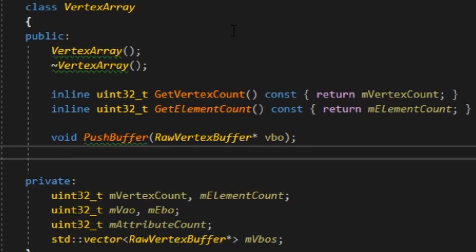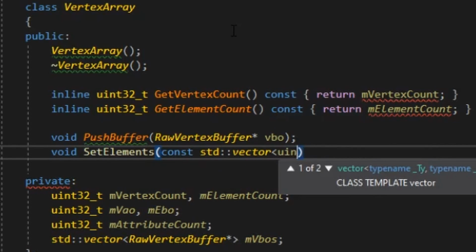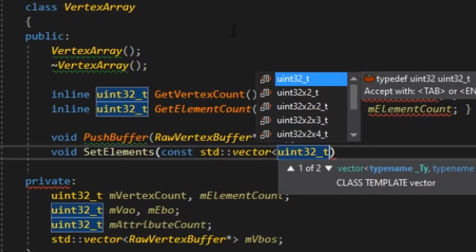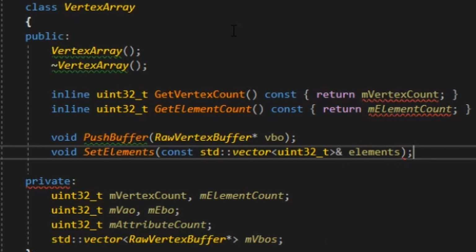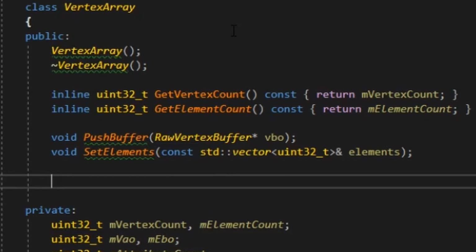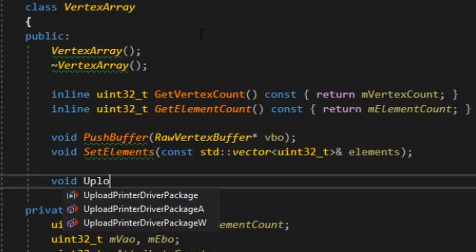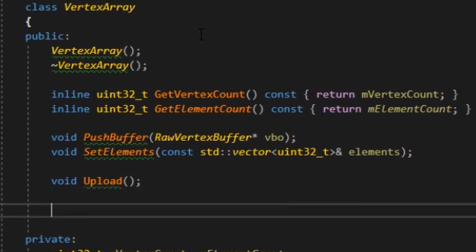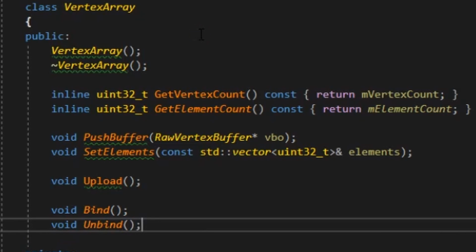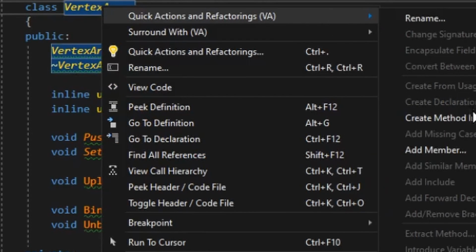And then we do need very explicit setElements here, right? So void setElements. And this will just take a std::vector of uint32_ts elements. Now the actual upload method that we're exposing is the upload on the vertex array itself, right? So for this we'll have a void upload, and then a bind and unbind. Great, let's get these all created.